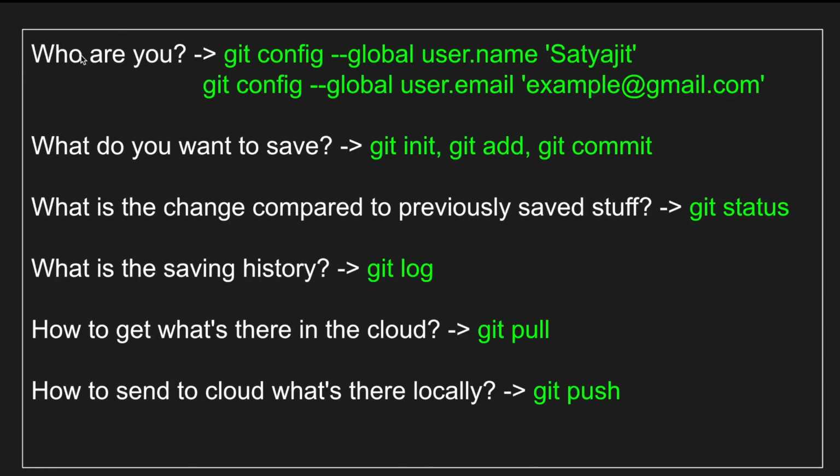So first logic is who are you. You can set your credentials and your name and email in the following manner. In this case, you need to use git config. If you use git config --global user.name, you can set whatever your name is. Similarly, you can do the same for email.